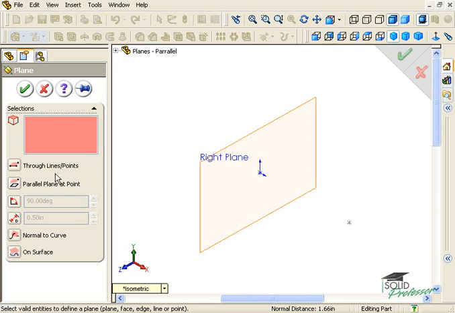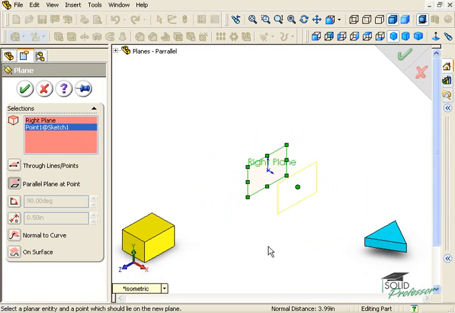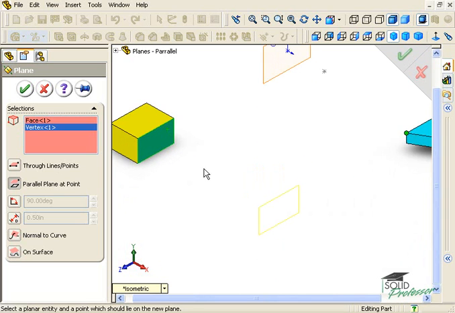Let's go to the next option on the list. Parallel to plane at a point. This option allows me to select a reference plane and a point to define the new plane. As with the previous method, you can also use solid geometry instead of planes and sketches. For instance, I can use this face and this vertex as my references for the new plane.